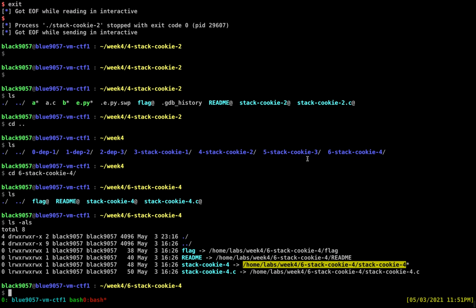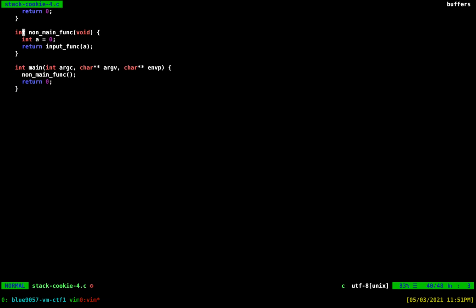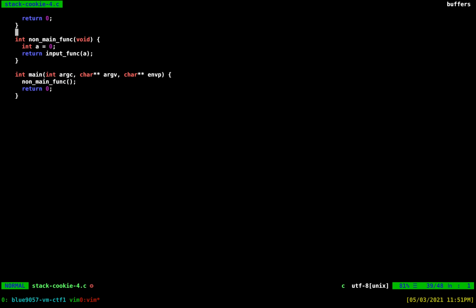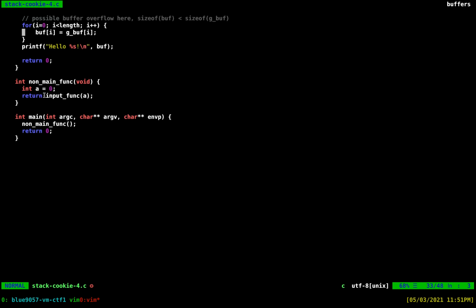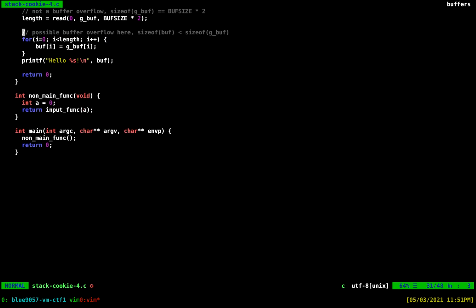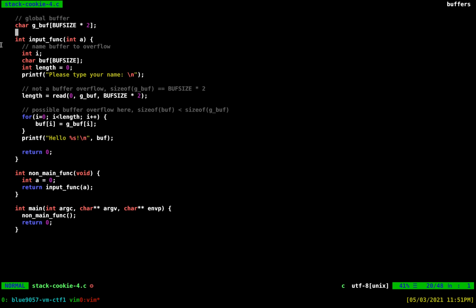In this tutorial video, I will demonstrate how you can solve stack cookie 4, so let's take a look at stack cookie 4.c. Here is a main function, and it has a non-main function on it. Inside the non-main function, it will call the input function, and this is our vulnerable function.